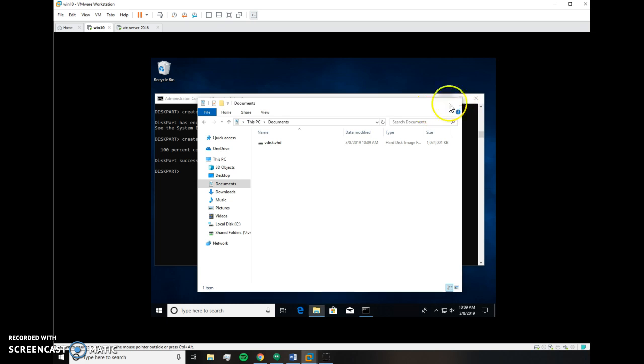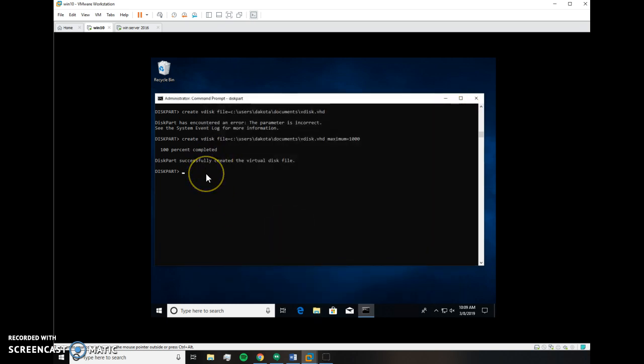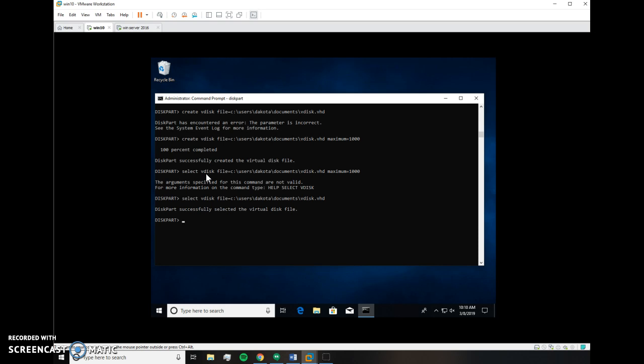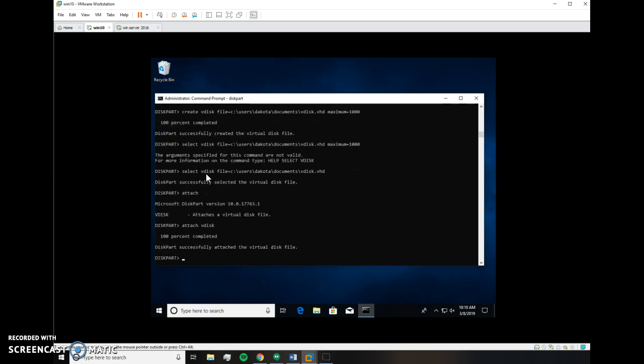Okay, so now we're going to select, actually, yeah, we're going to select that vdisk. Oh wait, I did the wrong thing. Okay. Now we're going to select the vdisk. Select, okay. Attach. Okay, so we attach the vdisk.